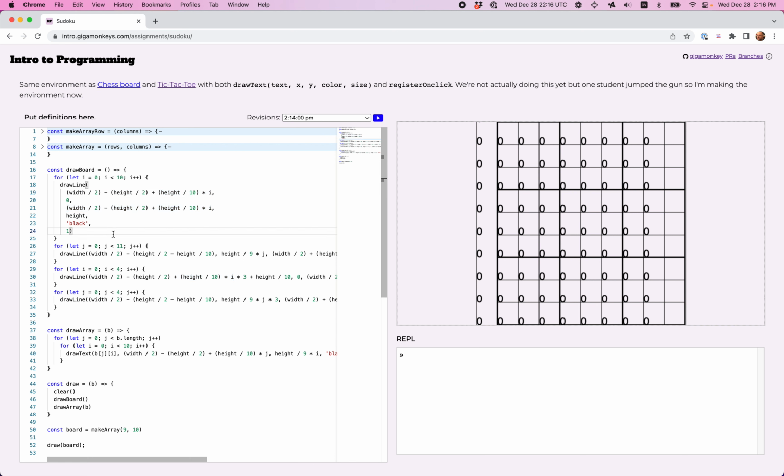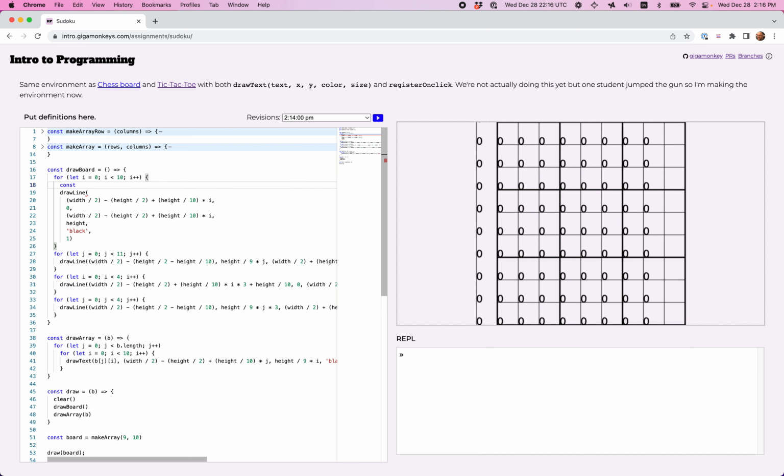Now I look at what draw line is doing. If I remember, draw line takes an x and a y and a second x and a second y and then a color and then a width. So obviously these two arguments are both x, so I can make the code both shorter and a little more legible if I define a variable x inside this loop and make it the value of that expression that was repeated.